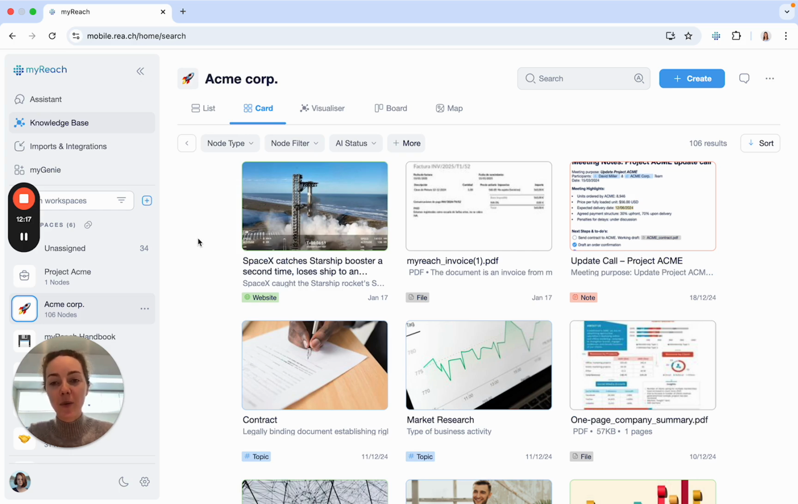So these are the three ways to save: through the create button, through the integrations, or through the browser extension. As I said before, there are other videos that go into detail into each one of these ways to save.